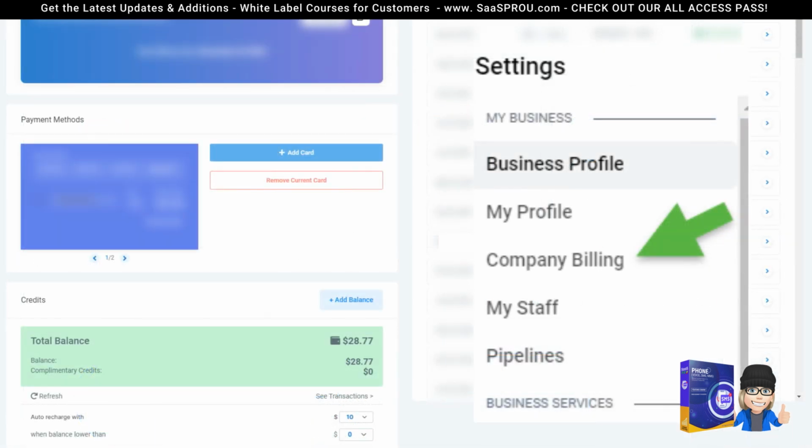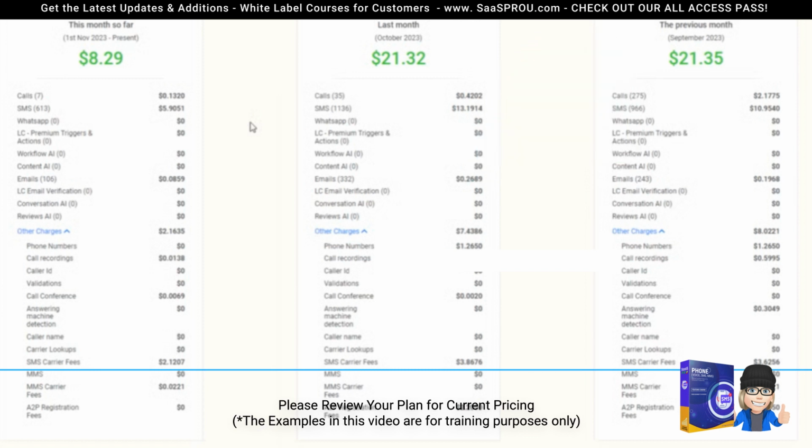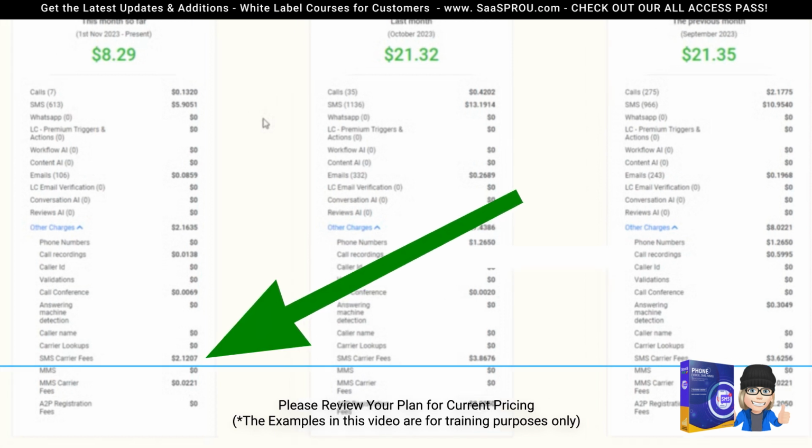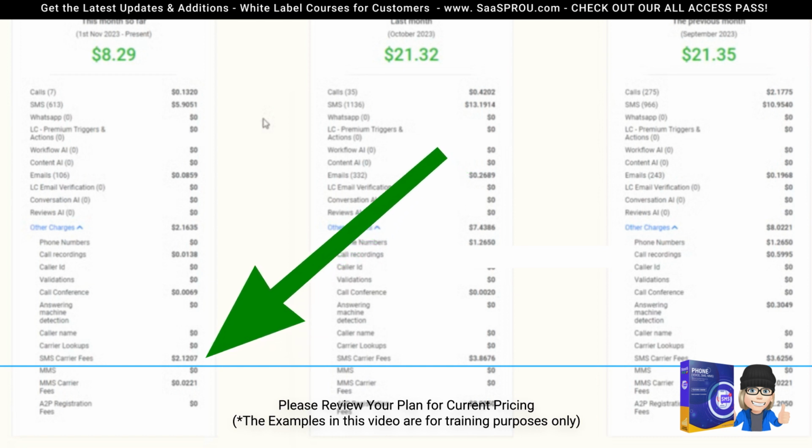You can always go into your settings, your company billing, and see your transactions in detail to see what you're using. When you select see details, you'll be able to see all the details of the transactions, how many calls you make, how many texts you sent, and other premium options as well. Towards the bottom, this is where you're going to see carrier fees. This is not dictated by us. This is the carrier. We don't have any control of what they're going to be charging you based on the text that you're sending. You'll see any SMS carrier fees right here and any MMS fees right here.